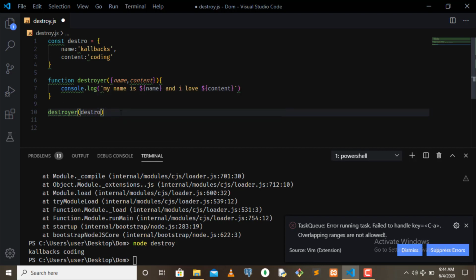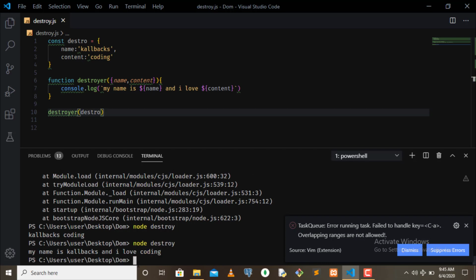Now I can save this, head down to the terminal, and call this. You can see it said my name is callbacks and I love coding. So it's a very nice feature if you ask me. In my personal opinion, I can call this a quick hack you can use when coding JavaScript. Destructuring is well used in the JavaScript React framework, which I don't use myself.